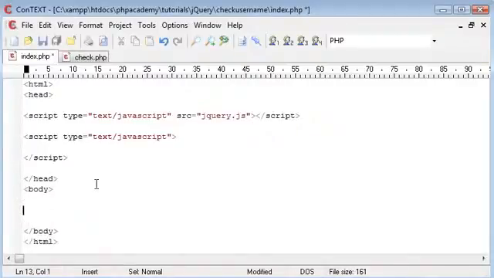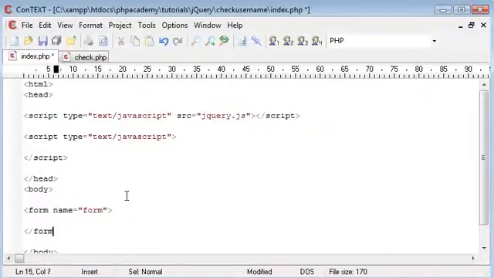Okay, so to set up our form, I'm just basically going to set up a form with the name of form, so we can keep it nice and simple. Okay, we can end our form there.